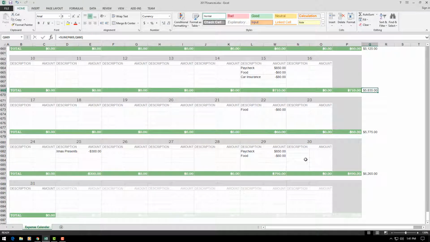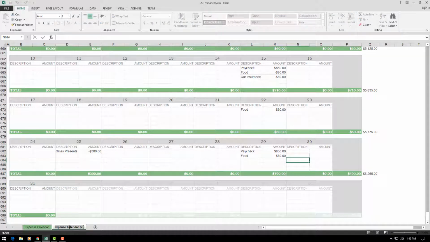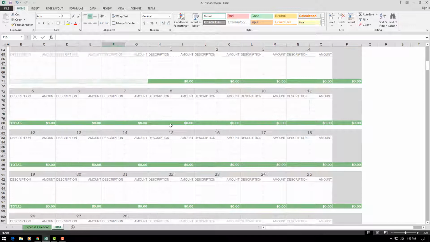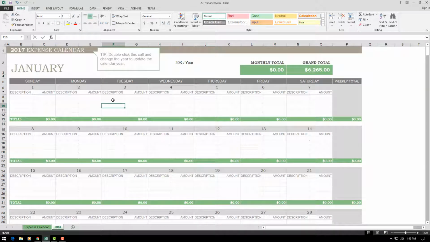And then one cool thing you can do is right-click, move or copy. You can move to end, create a copy of this. So let's say I want to anticipate what I'm going to be making in 2018. So you can just copy that. And since it's August this year, I have nothing filled out for January until August or whatever. You can go on this spreadsheet right here.